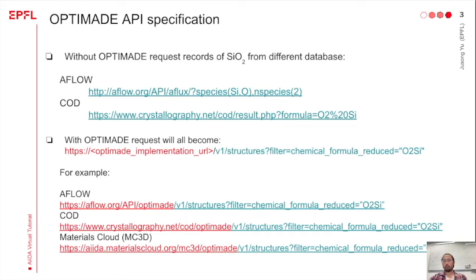Different databases may implement different APIs to query the data from their database, even though the data entities are all just crystal structures. As an example, AFLOW and COD have different formats to query silicon oxide from the database, as shown here. The problems are: one, to query the same thing for different databases, different API requests are used, which is hard for new users to handle the query syntax. And two, different databases use different ways to describe the data and the request. So this may cause the same query to end up with different results.